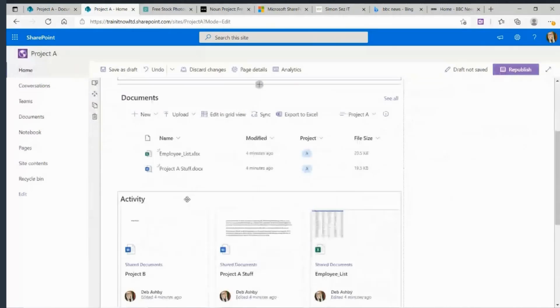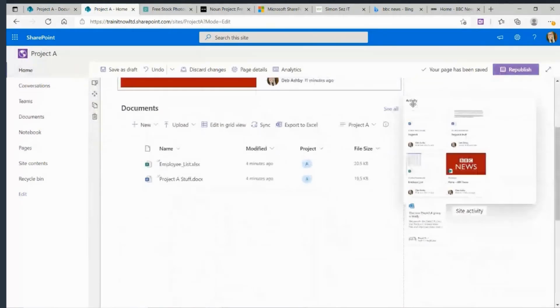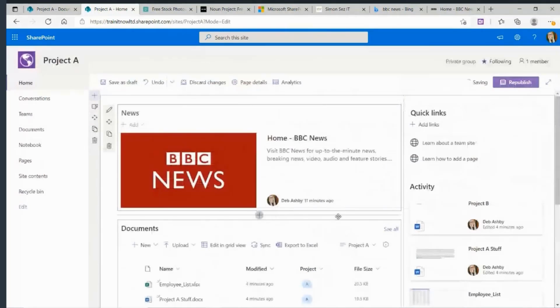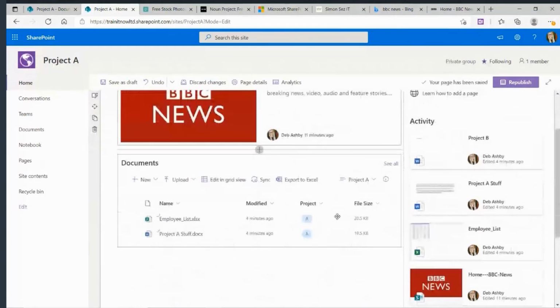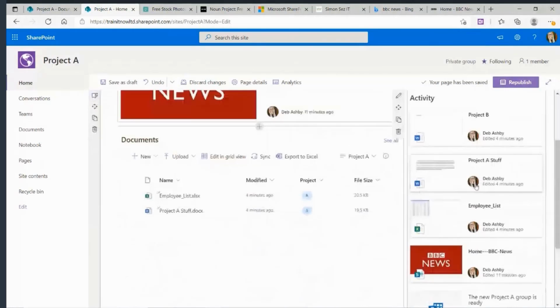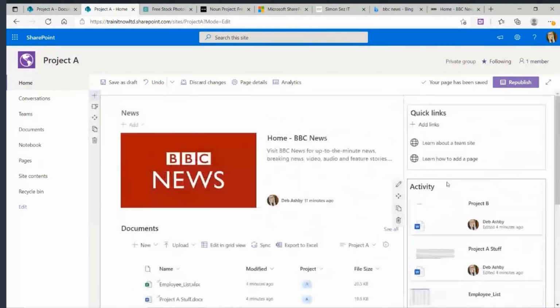Maybe I want to move the activity over here. So again, I can drag and I can drop and display my activity in a different way. I can even edit these web parts from here as well. So if I click on activity, for example, notice I get this little menu pop out at the side, and one of the options I have is edit web part.